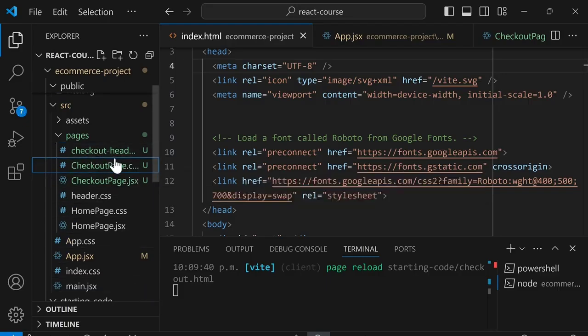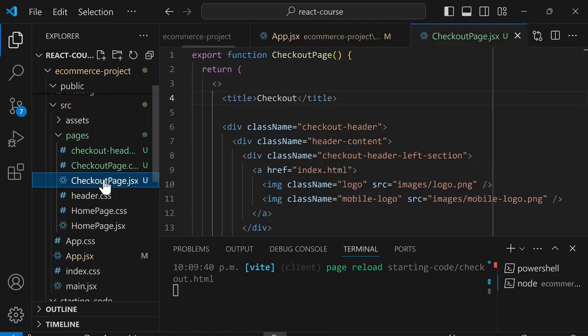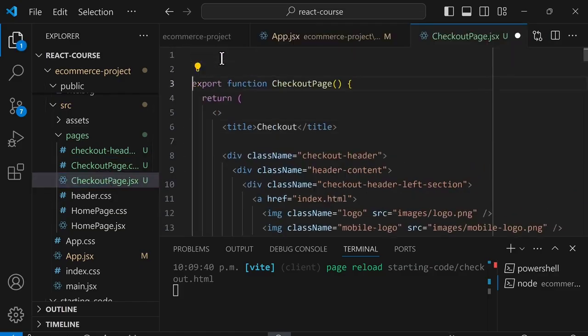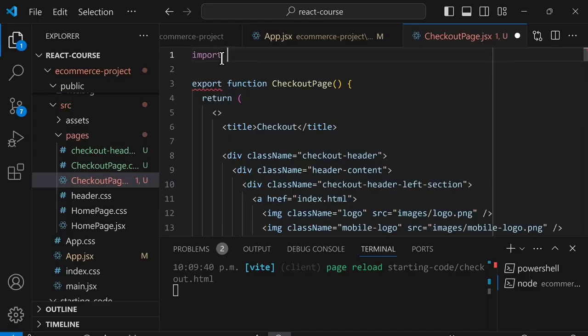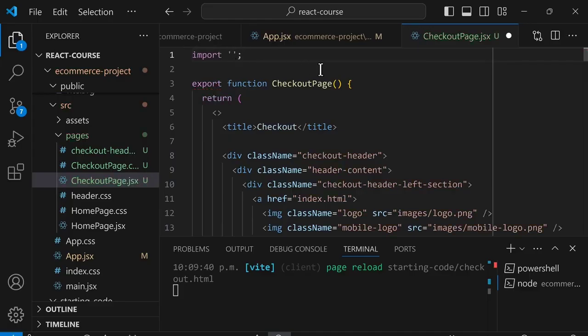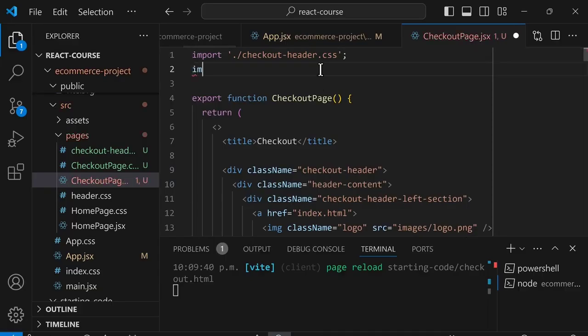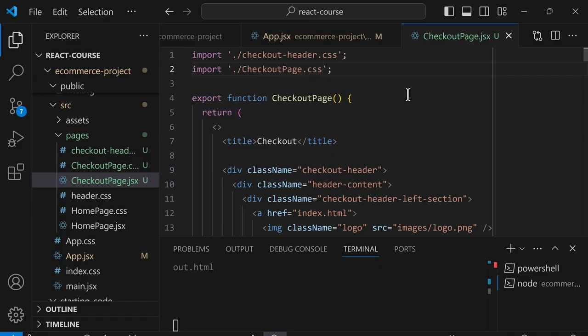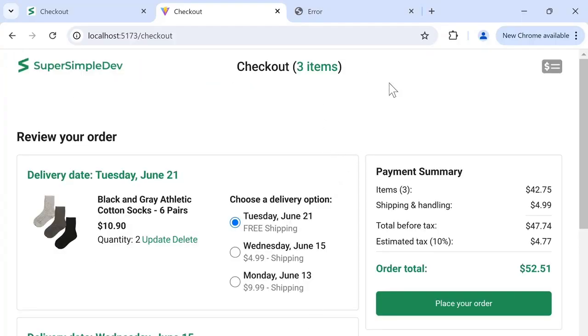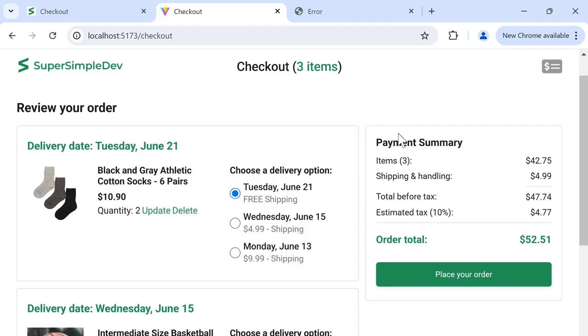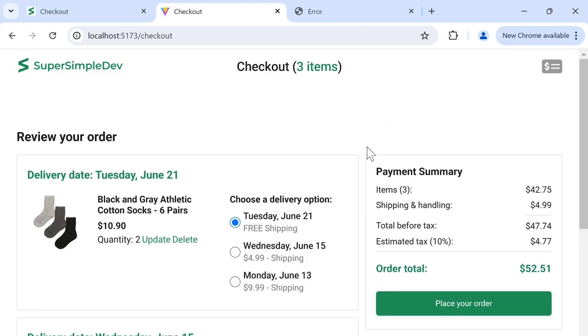And now we'll load these two CSS files using import. So in checkoutpage.jsx at the top, we'll import a string, and we'll import the CSS file ./checkout-header.css. And we'll also import ./checkoutpage.css and save. We'll go to our website, and now everything looks really good. So we finished moving all the HTML and CSS for the checkout page into our React project.